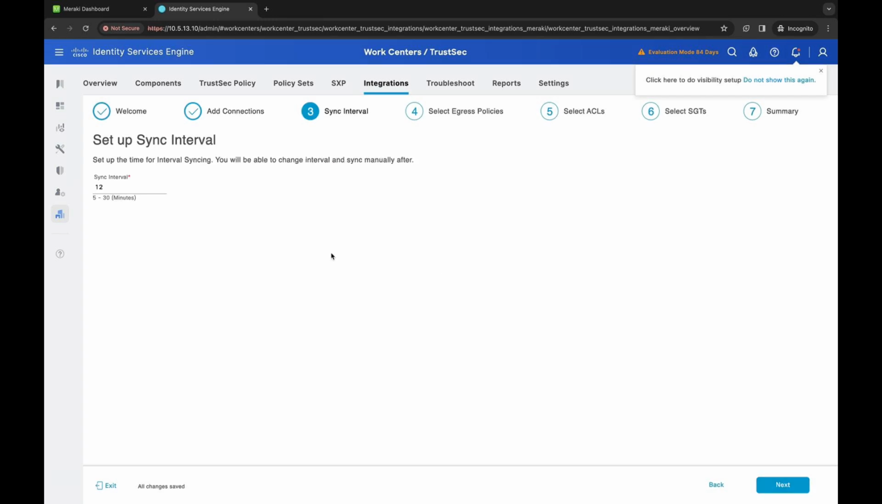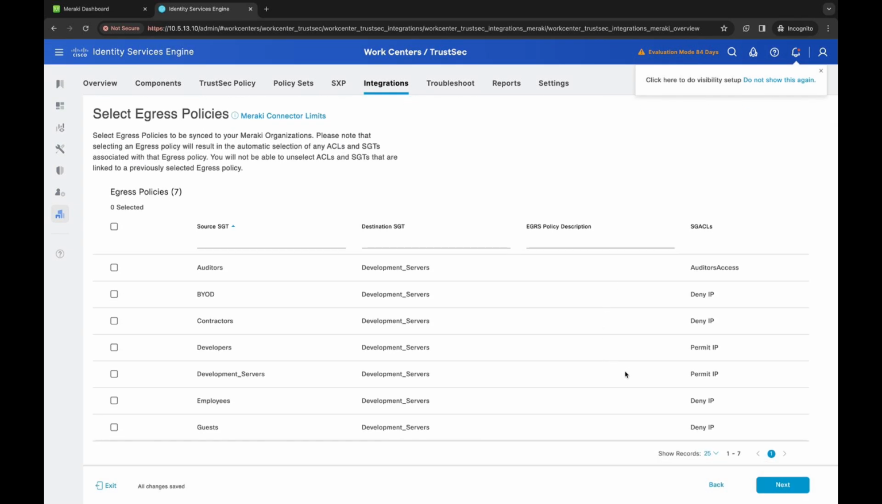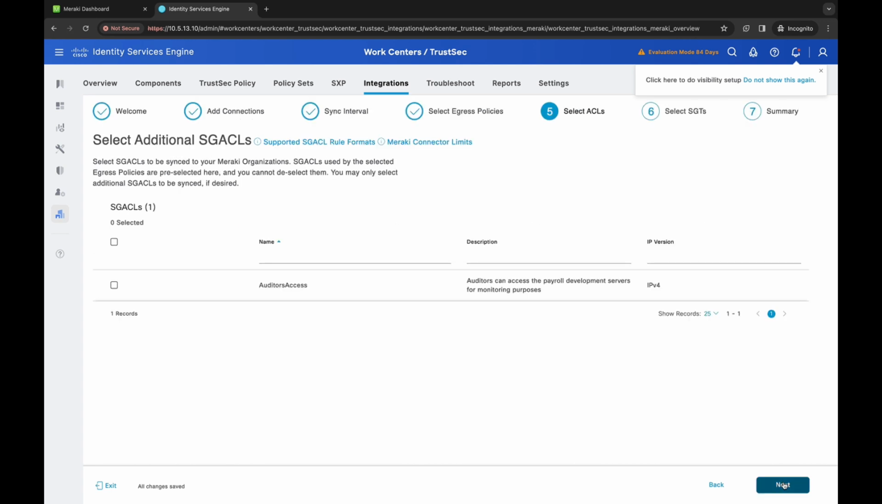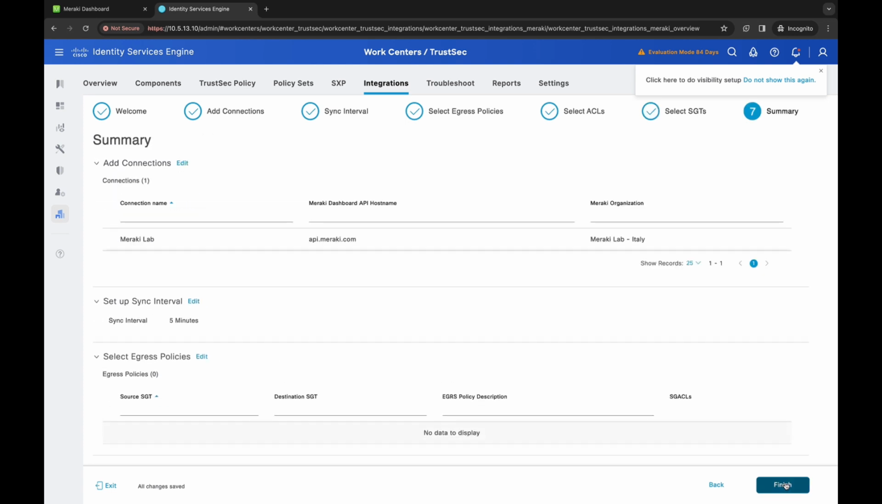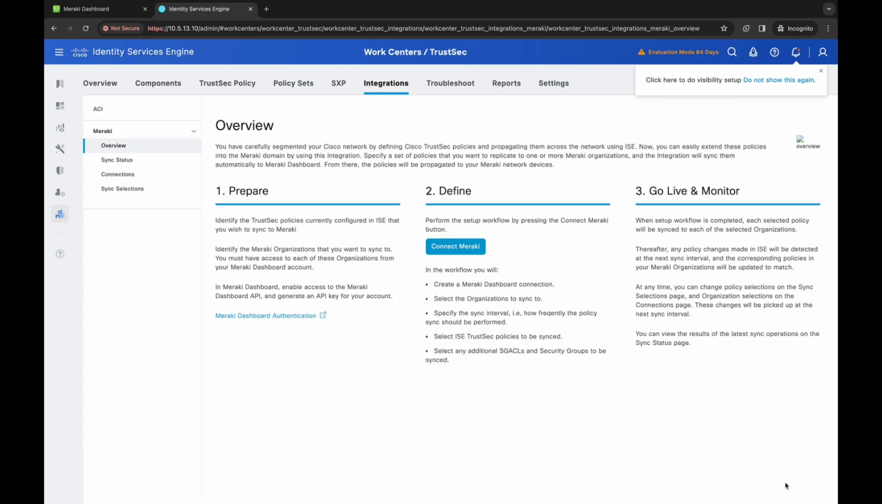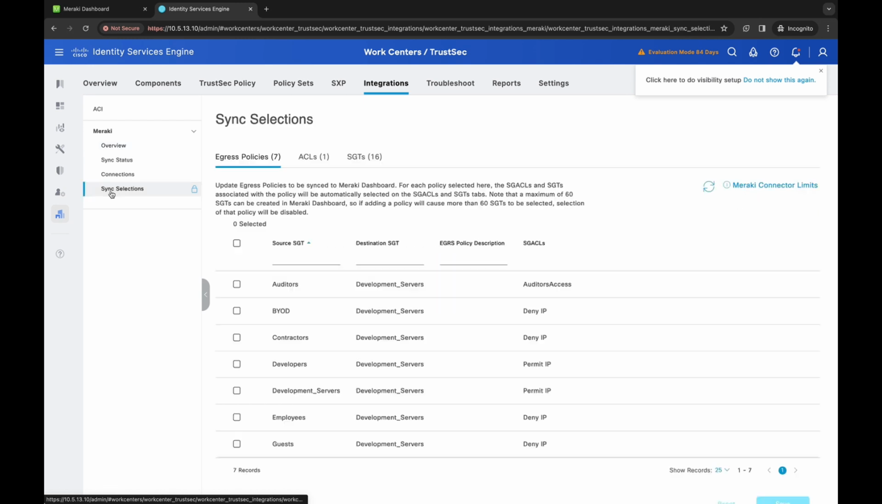We click on Next, and it will ask me the sync interval, which is the frequency by which ISE will sync with the dashboard. I can go down to 5 minutes, for example, and then I click on Next. In the next step, it will ask me which egress policies, security groups, and custom policies I want to sync to the dashboard. For now, I will skip this step because I want to show you that I can do that at a later time. I click on Finish, and we are all set.